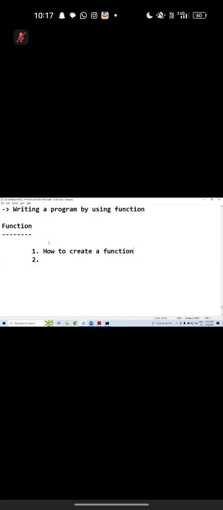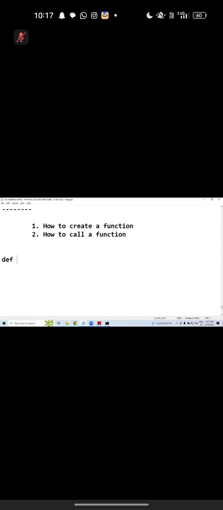Then two points you need to understand. What is the first one? Function creation. How to create a function. Then how to call a function. You know by this time. Let us create one small example. We can create a function by using the def keyword.